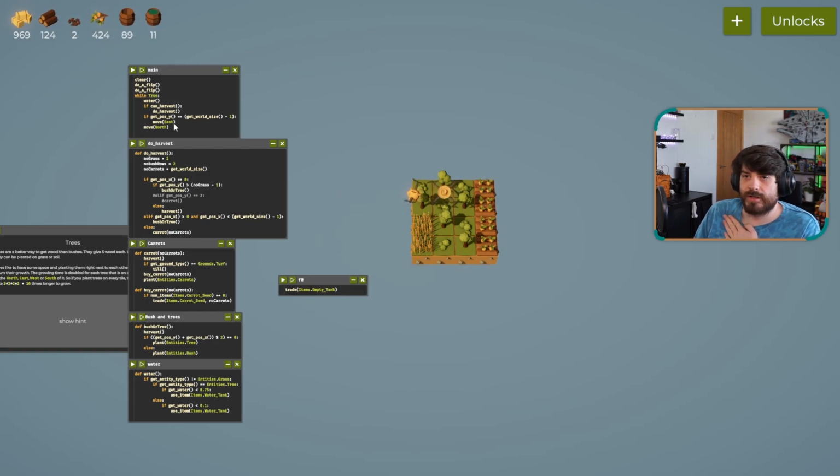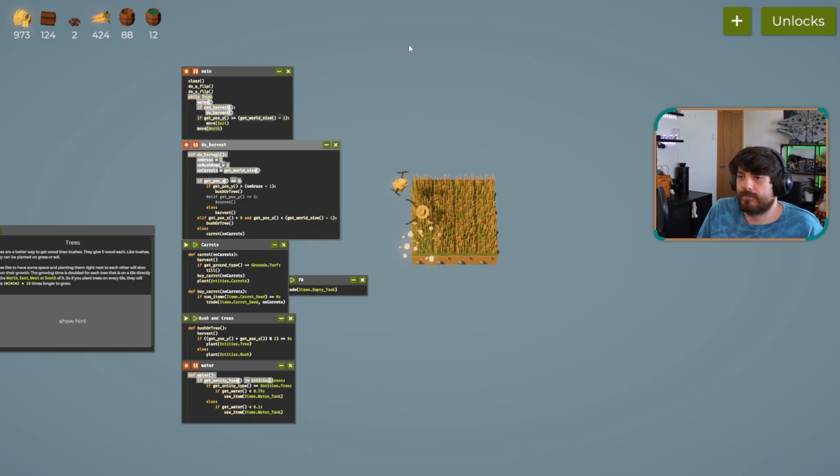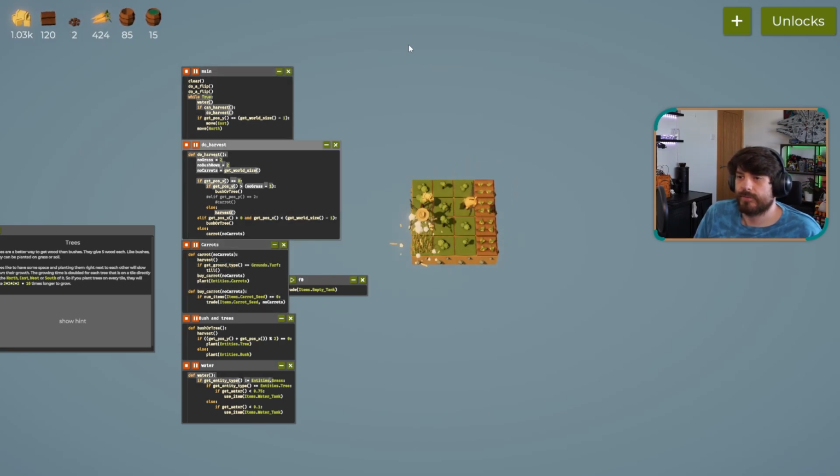Boom, 100 water tanks. Plenty of time. Right, just get this sorted. The first round is not gonna water them, so that's fine.